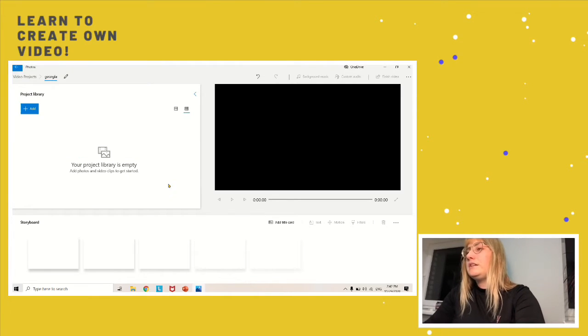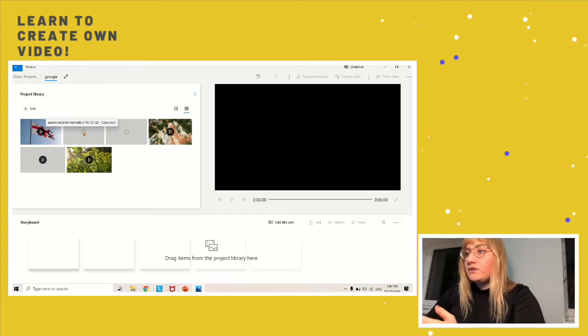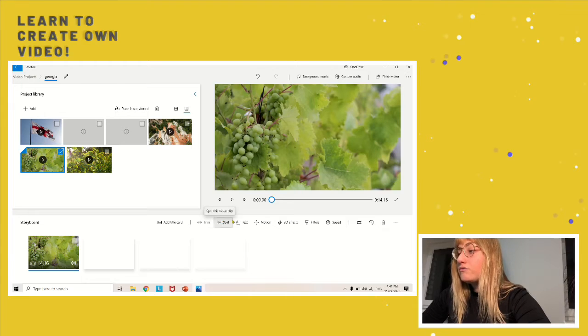So basically what we see here on the interface is the project library. Here are all your videos that you have put, whether you downloaded them from free stock web pages, or they're your own videos filmed by phone or whatever. So here's the storyboard. Here you will be creating your video sequence. You will be putting one video after another and creating your story. Here we can see a black screen, because there you will be able to see the videos, the video that you have already edited. If we click on the video, we have other options.